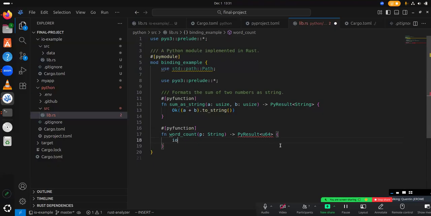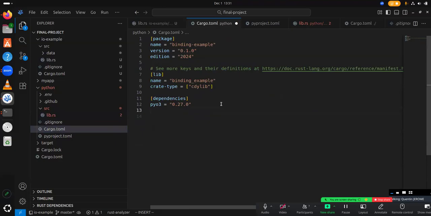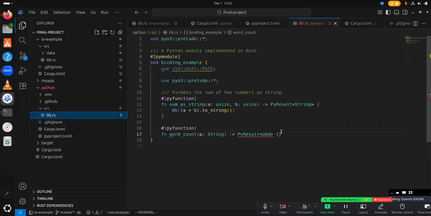So IO example. Yes, something is missing. We have forgotten to put the dependency to our library. So it was IO example. Then we have to use a path, and it's like dot IO example, right? And this should make it work. We always have to think about this, otherwise we won't be able to use the functions we have defined in our library.